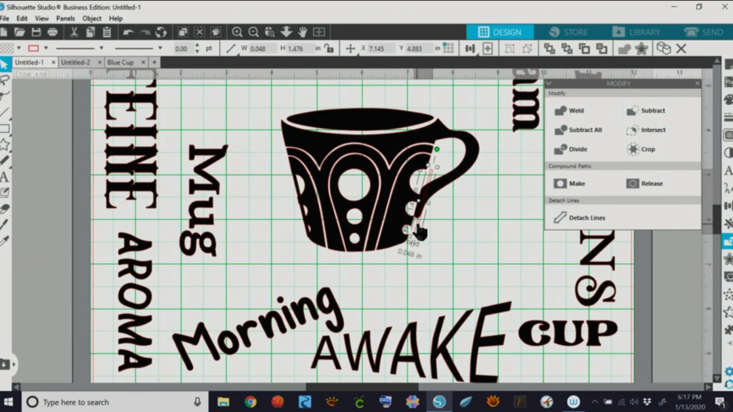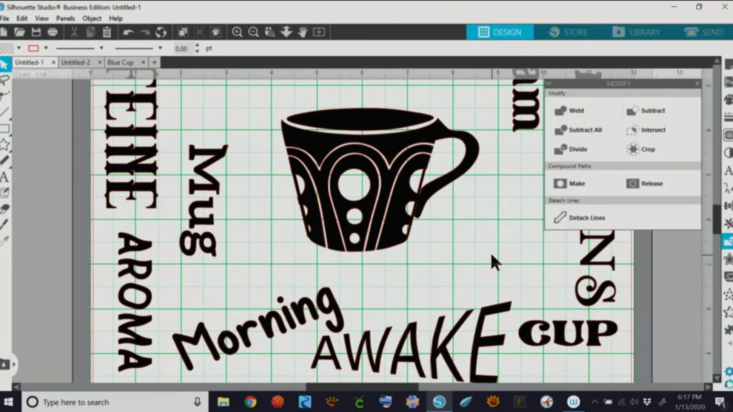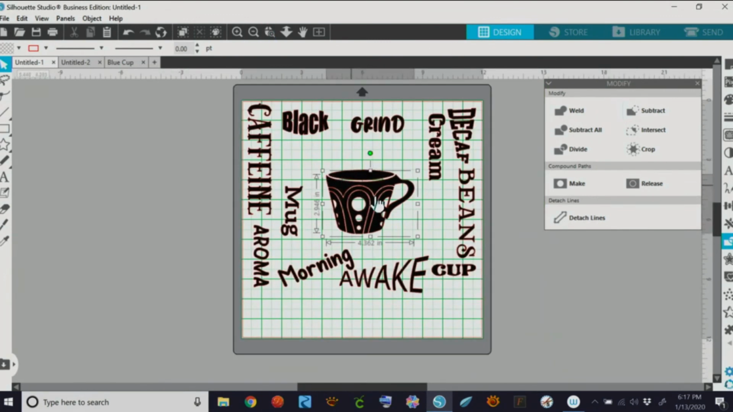All I did was make a skinny rectangle. That's all I did. Okay, we'll do the same thing. Select them both. Click weld. And now our coffee cup makes a little more sense, I think. Okay, so we have our coffee cup.